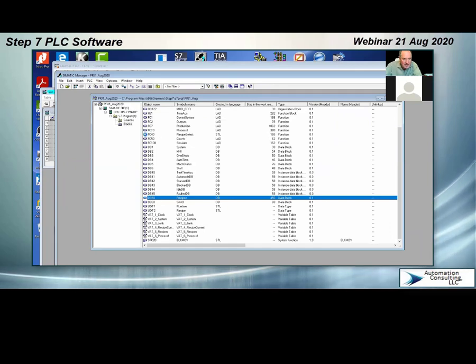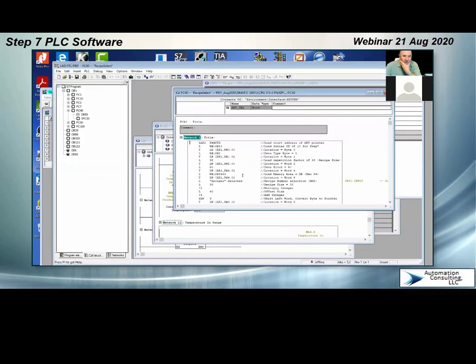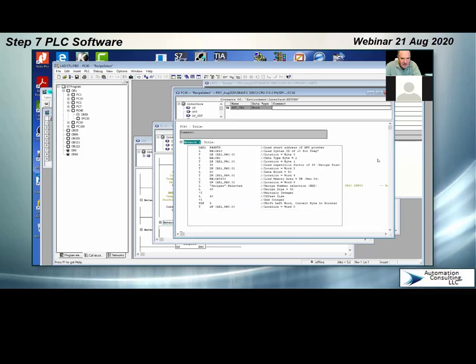This is the code. Now, one of the things about Siemens Step 7, you cannot do this in ladder. You must do it in statement list. It's kind of complicated and messy. A lot of people don't like statement list, but that's the nature of Siemens. I did document a lot of this. So we're going to be using something here called the any pointer.